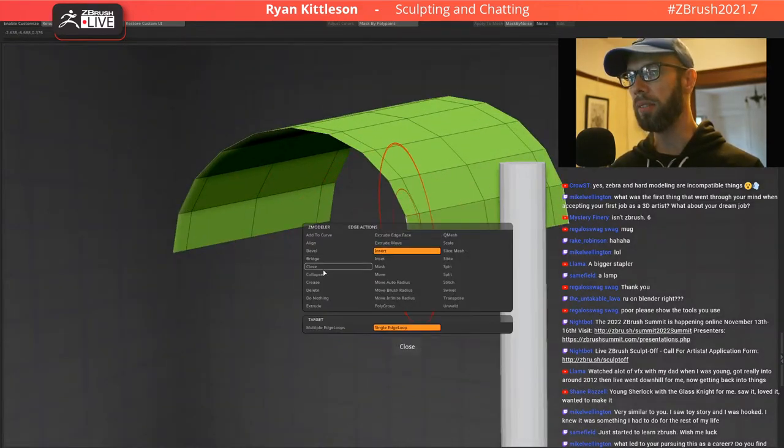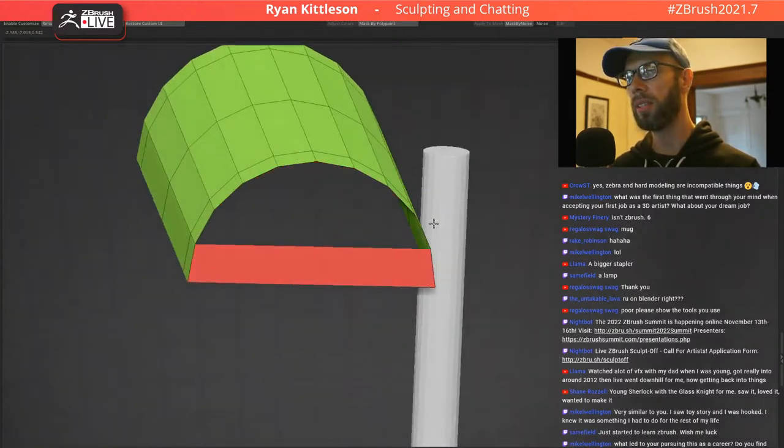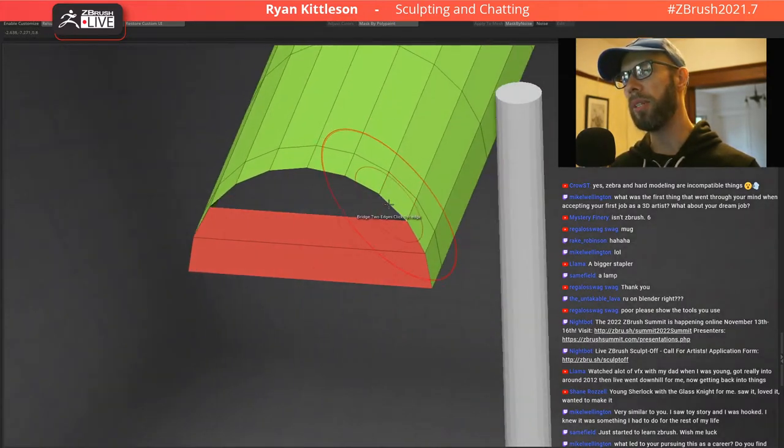Going to do this edge flow differently so I don't get any weird pinches. And then, you know, just slowly build.